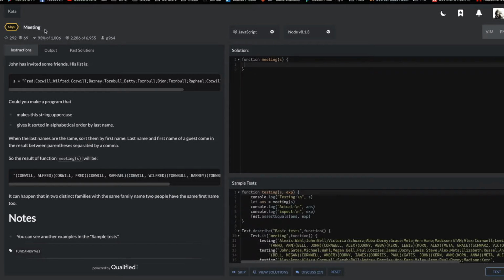Today we'll be tackling the meeting kata. In this kata, John has invited some friends. He has a list, which is a string. In this list is the first name and the last name, separated by a comma. The first and last name are separated by a semicolon.